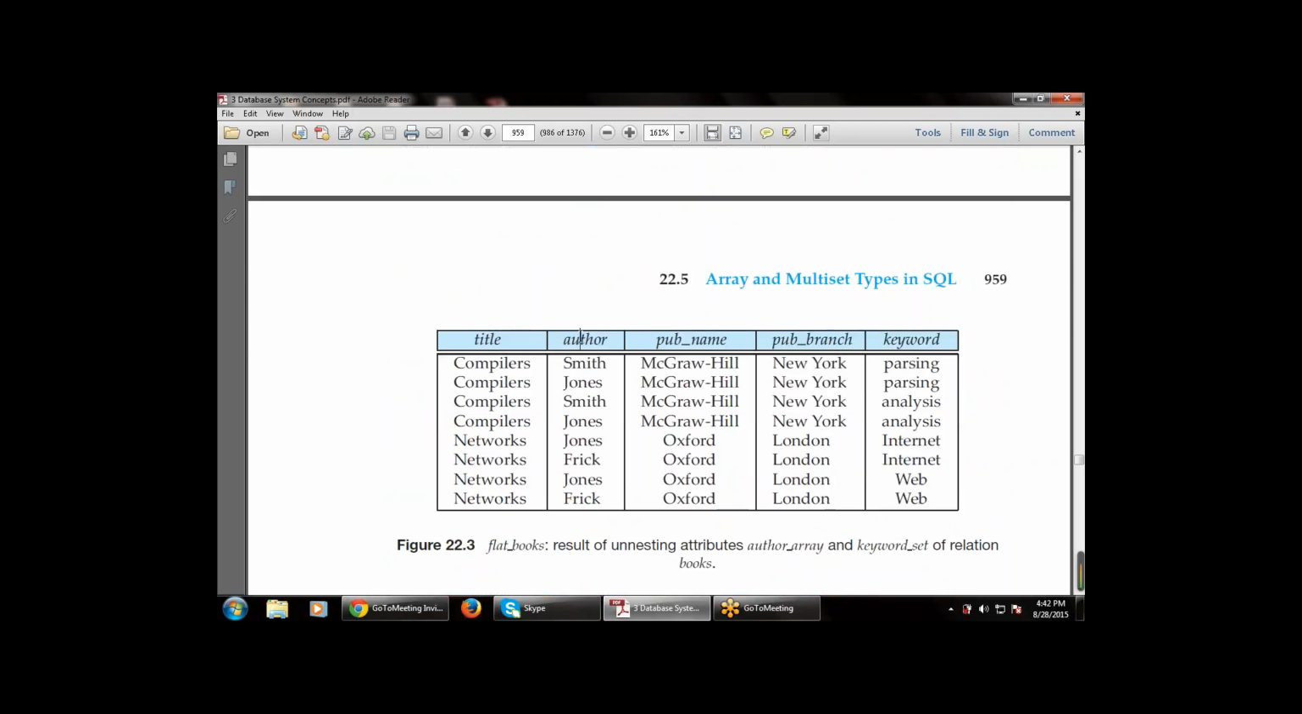So this is the title, then author, publisher name, publisher branch, then keyword. These are the 5 fields, the 5 column headings used with the table.